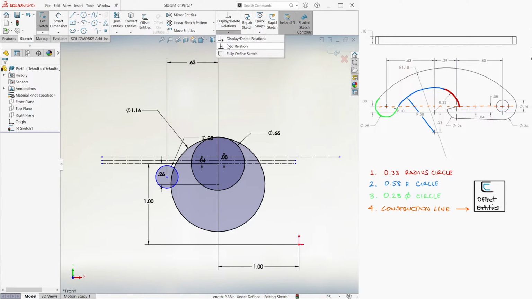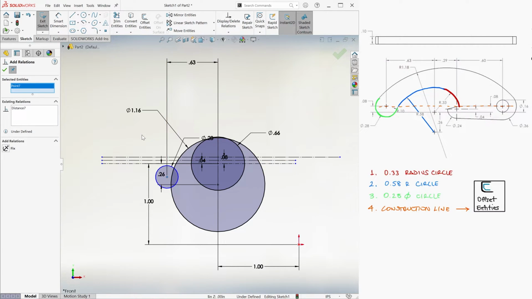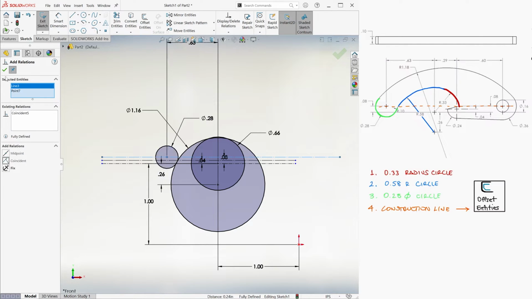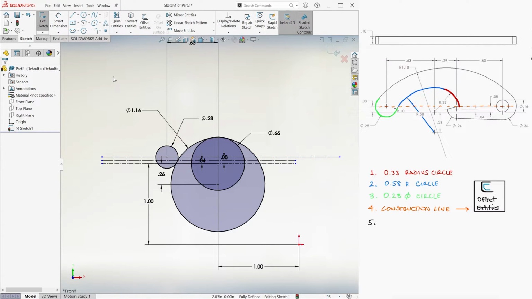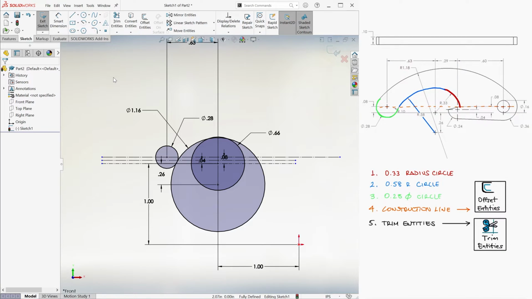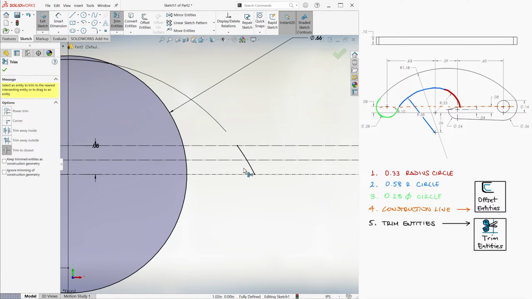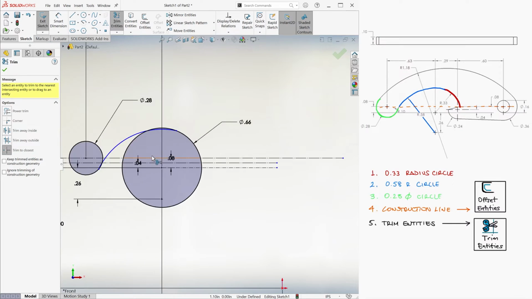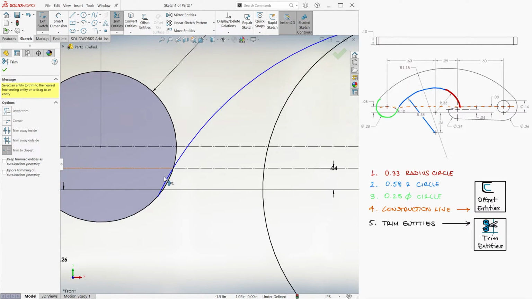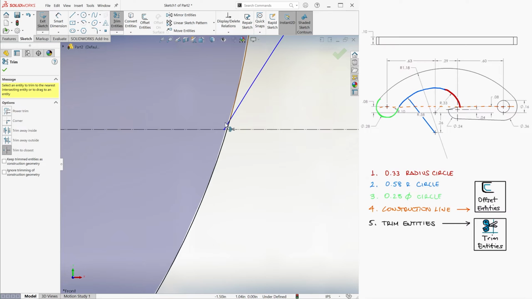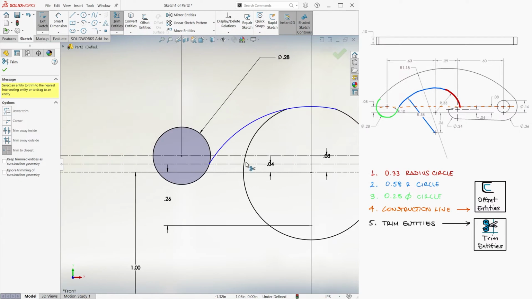Now we can add a relation between the center of the circle and the top construction line, for them to be coincident. At this point, we can use the Trim Entities option. After clicking on the Trim Entities button, anything we click on will disappear. From the blue circle, we can click on this, this, and notice that even construction lines count towards separating solid entities, so we have to make sure that we trim anything we're not going to use. You have to be very careful, and look at this. You have to be extremely careful.